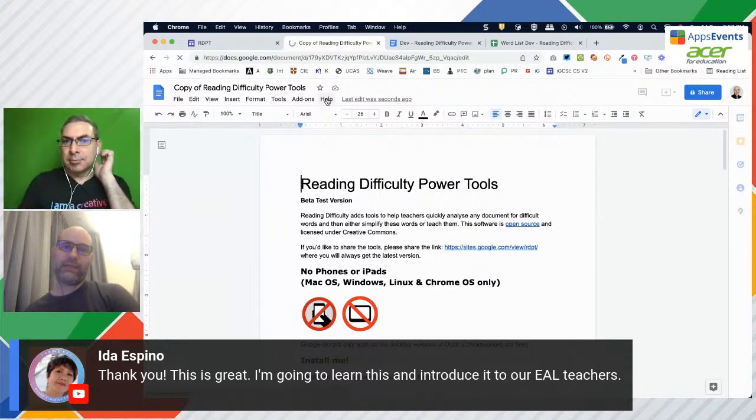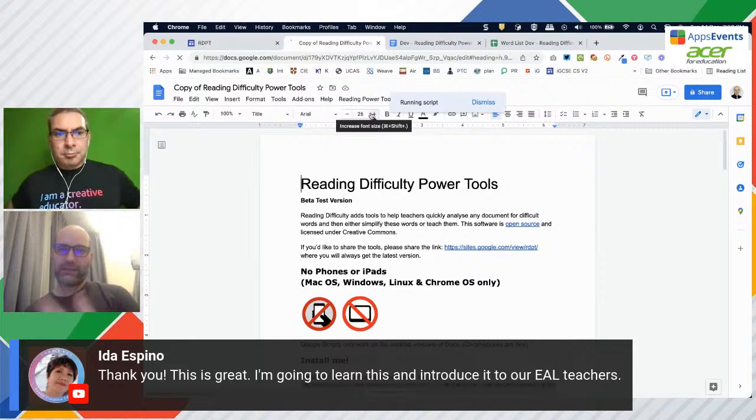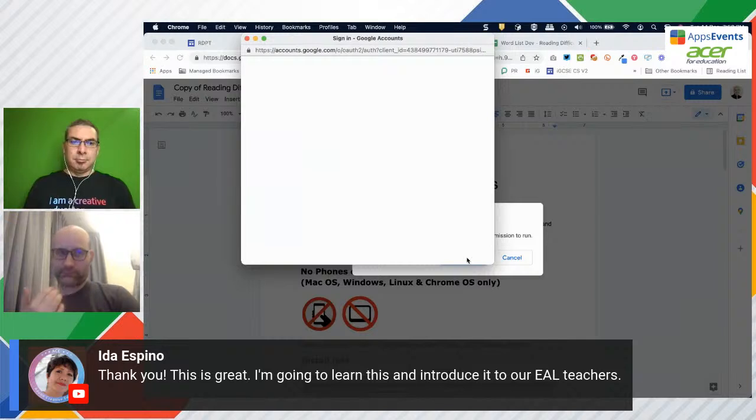And really, this is about you as a teacher. This is a teacher planning tool. Using the slides, using Book Creator and all of that is very much to help you. So you see the reading power tools now. And the only thing I really need to show you is the first time you load this document, you need to click on this. It's going to say running a script, but then it's going to say authorization required. You need to click continue.